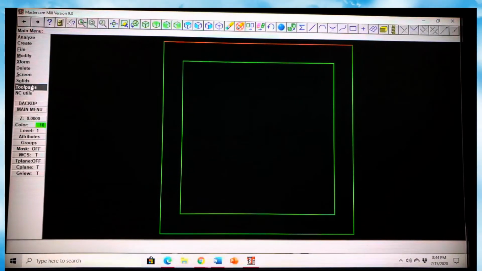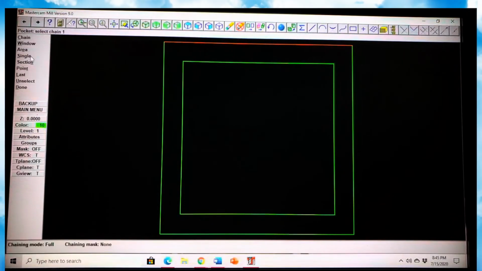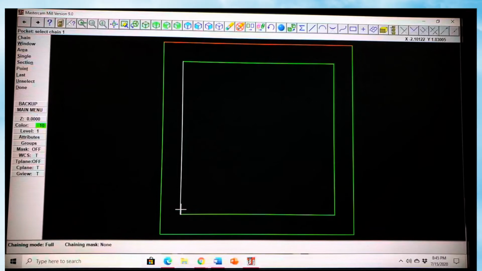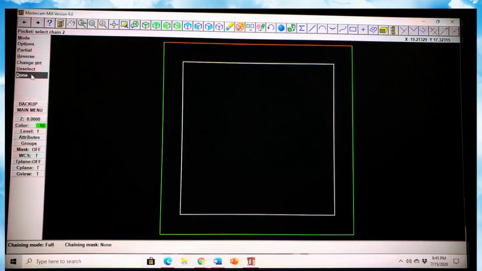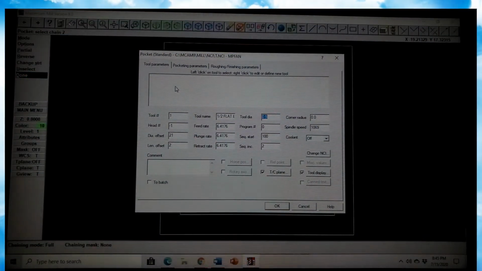We're going to go get our toolpath, then we're going to click on pocket. Put it right here in this left corner. Highlight it all the way around right here. Click on it, okay, all the way around, and then click done. You come back to our tool library.